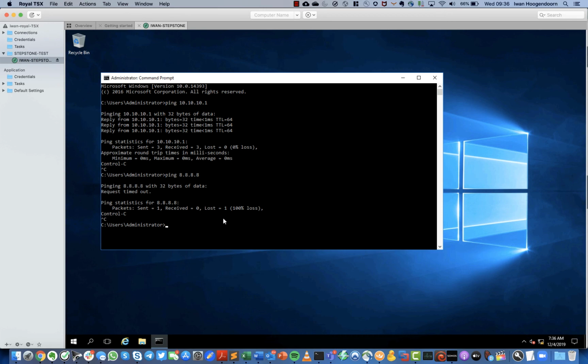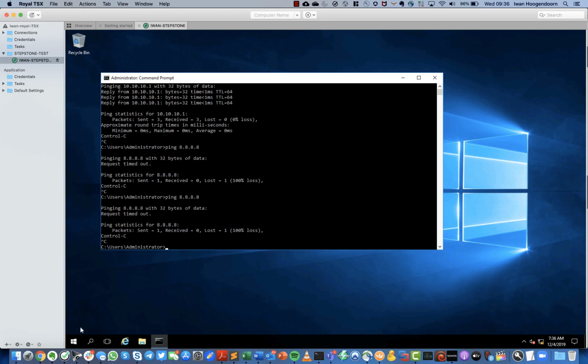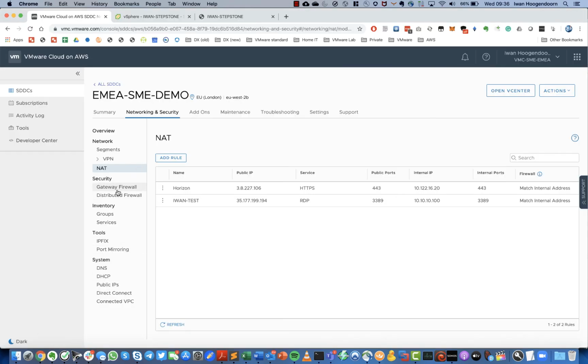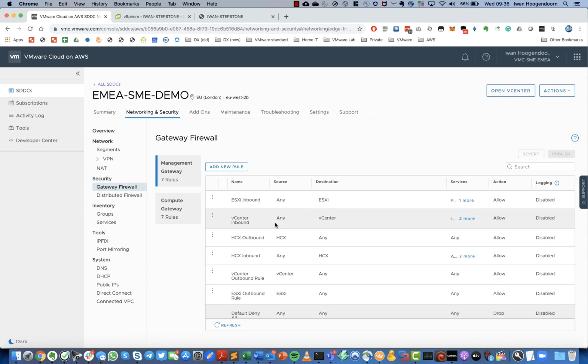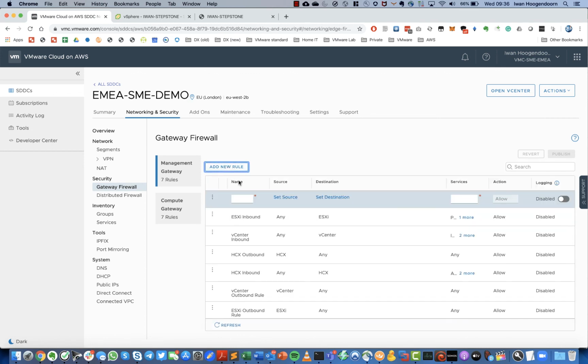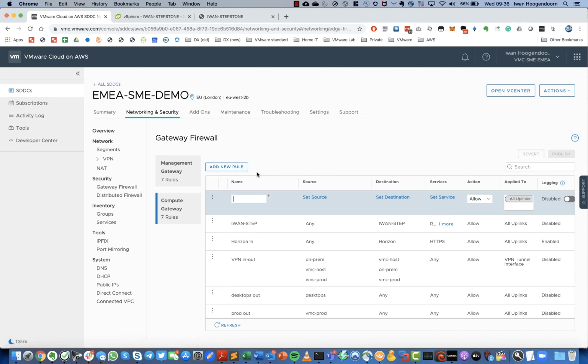Let me just, oh, here you can see my window, still see my window. So well, ping to 8.8.8.8 is still not working. That's because I cannot communicate outside. So in order to fix that, I would probably need to change the gateway firewall again, where I'm going to create a new rule. No, this one's the wrong one. The compute gateway. Yeah, there you go.